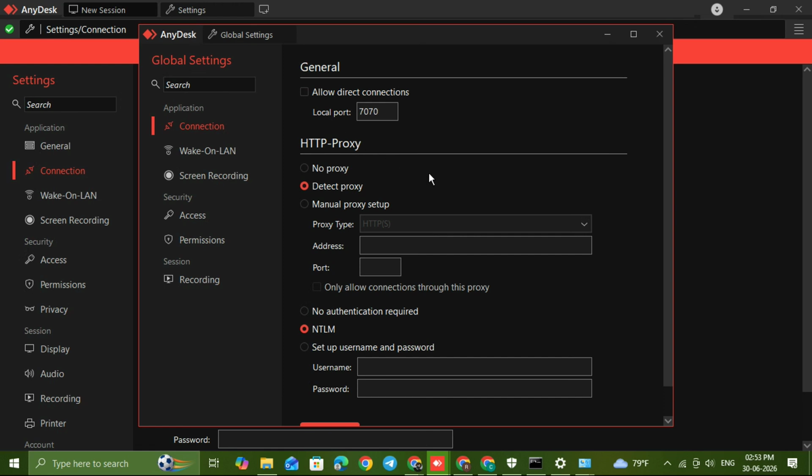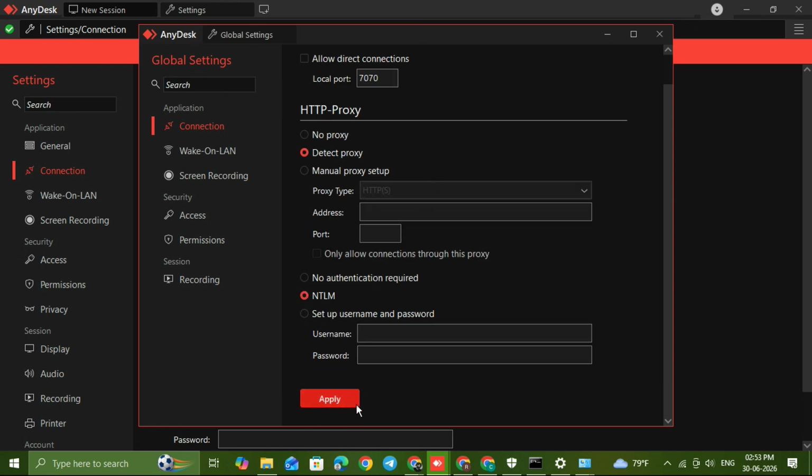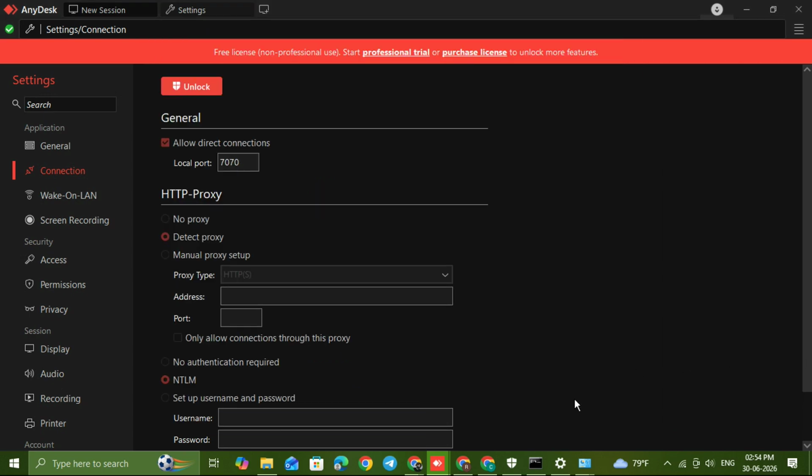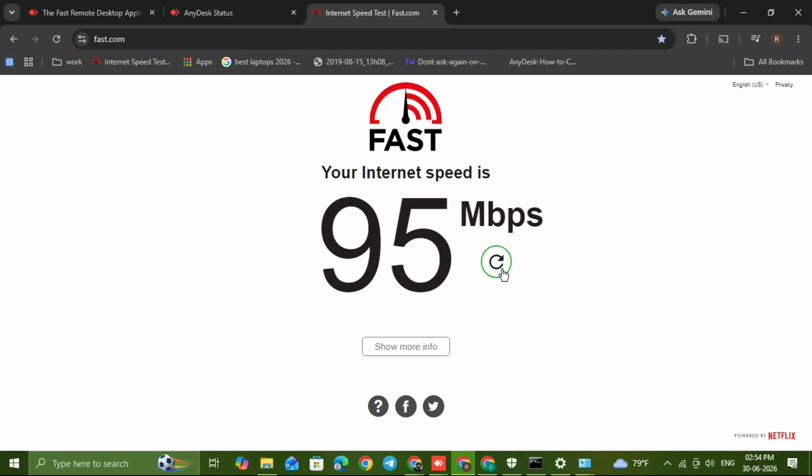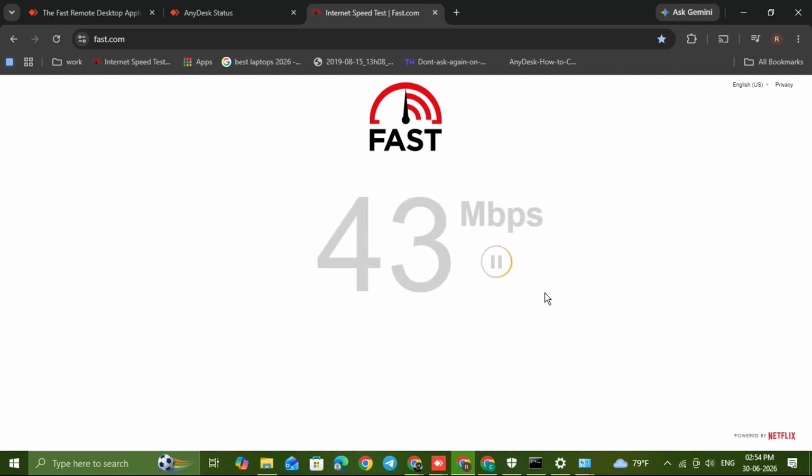By disabling direct connections, you are telling AnyDesk to use a more reliable connection path, which can solve the ERRNO54 issue on many systems. Finally, make sure your network itself is stable. A weak Wi-Fi signal, packet loss, a bad router connection, or problems on the remote device can all trigger this error. Check that both your local computer and the remote device have a steady internet connection.